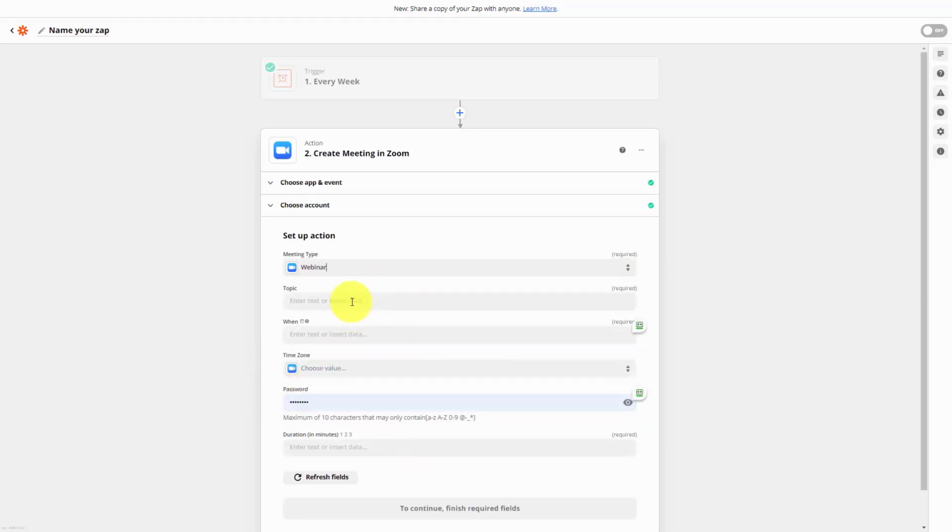We're going to choose a specific topic. We are going to choose when the meeting is going to happen. We're going to make sure to use the formatting as given to us by Zapier. We're then going to choose a time zone.